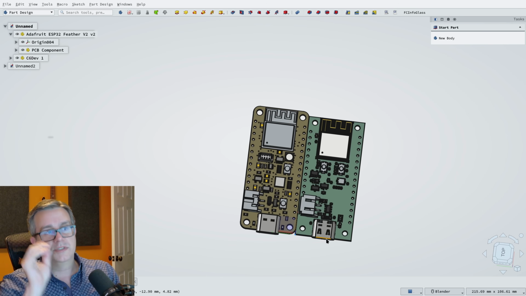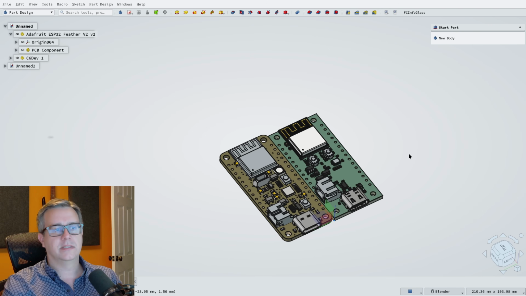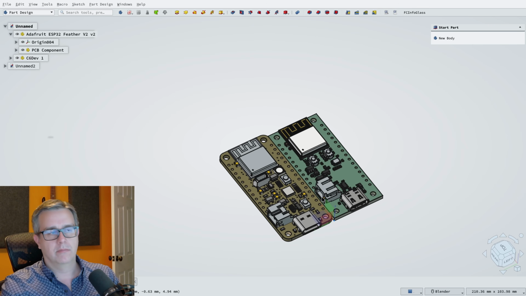I've struggled some in FreeCAD with orienting different parts and mating them up and stuff like that, and it's just made it a lot easier to position multiple objects within a single viewport.